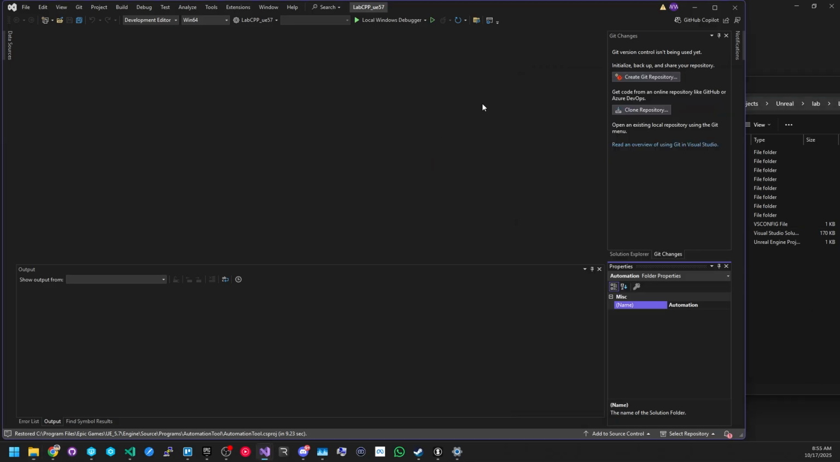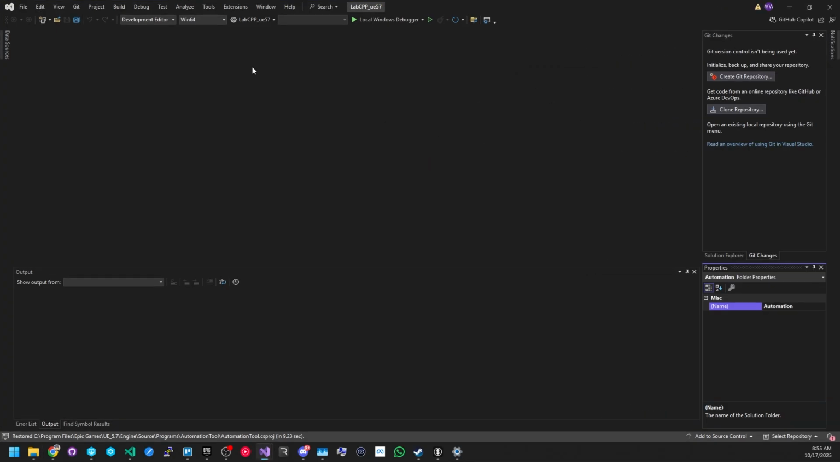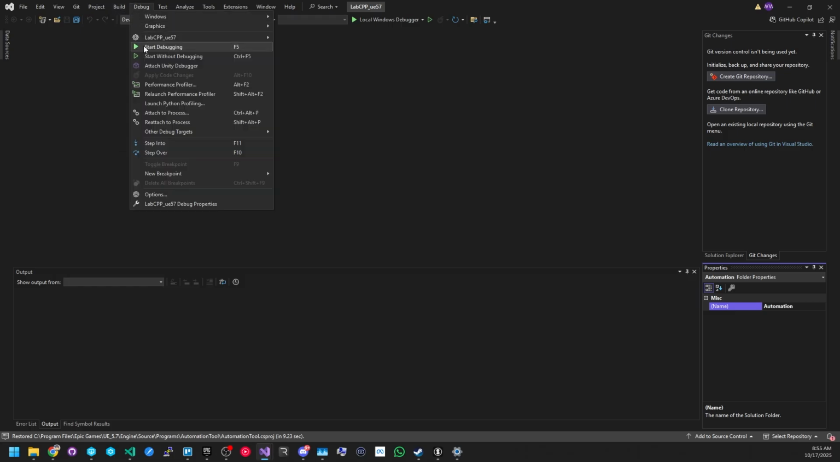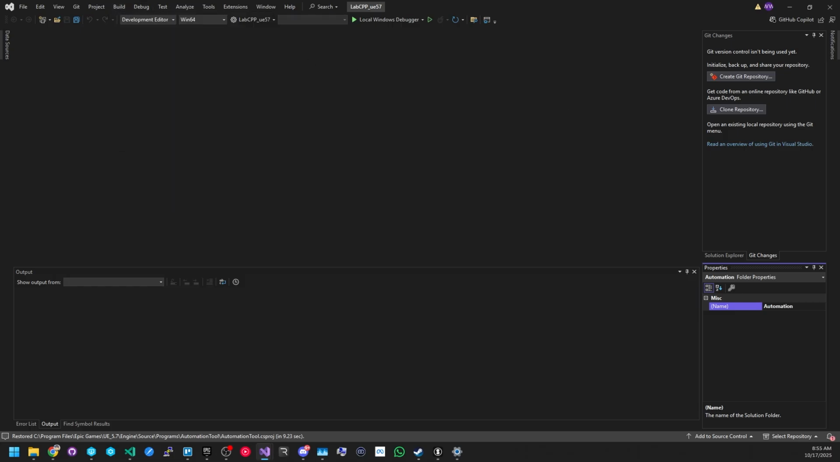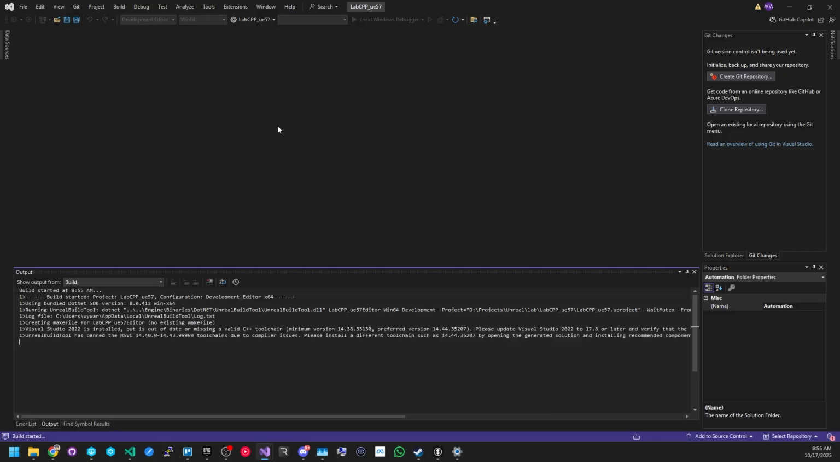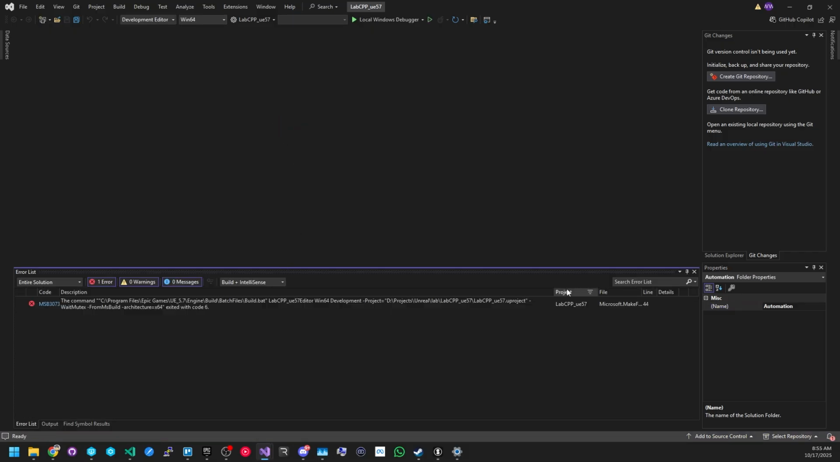But going from here, now we have the project open. This should be your default, but if it's not, make sure you're in Development Editor, Win64, and you can click this directly, or just go, it should be F5, so start debugging. And if you want to, you can open the source code as well, but I'm just pressing F5 right here. So you'll see that there are some issues. Let me see what's going on here.